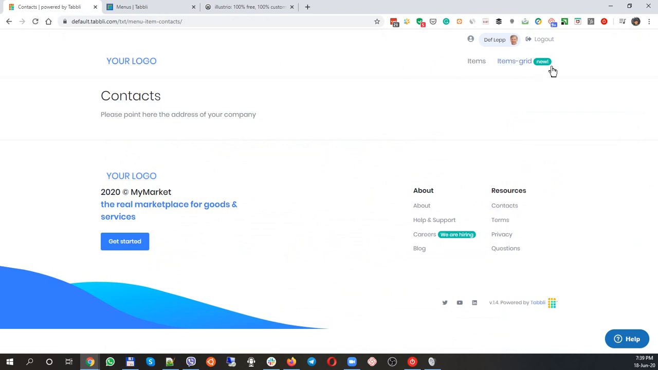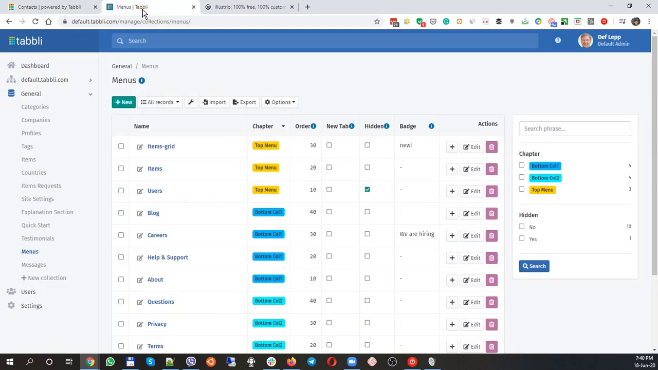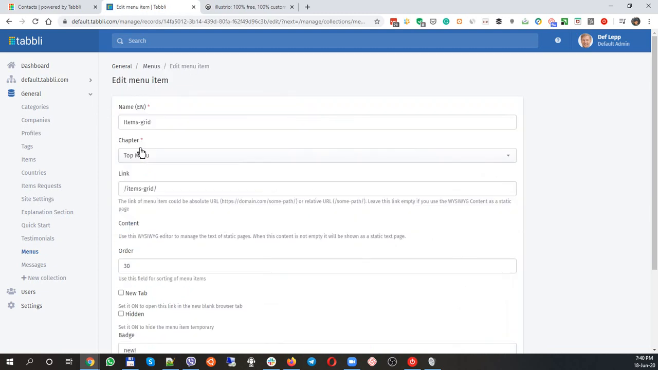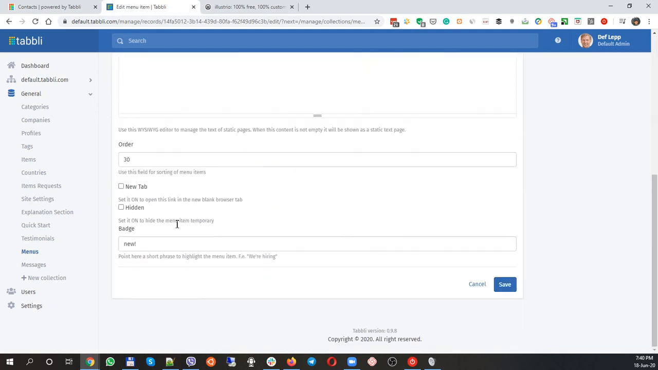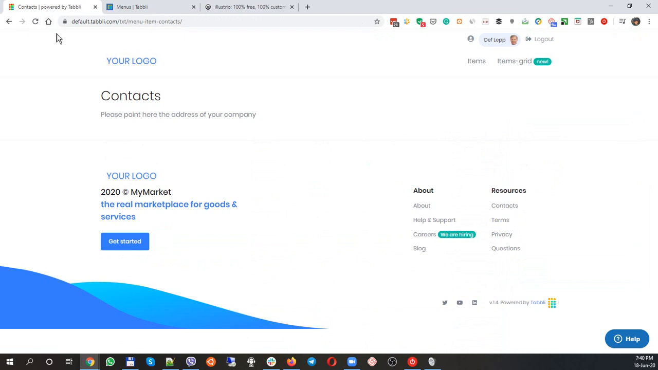Also, we can see the green new badge, a special label to highlight some new items or something more important. We also can manage it here. For example, I can edit an existing item, and I can put here something like "not so long", and when I refresh the page, it already contains a different label.